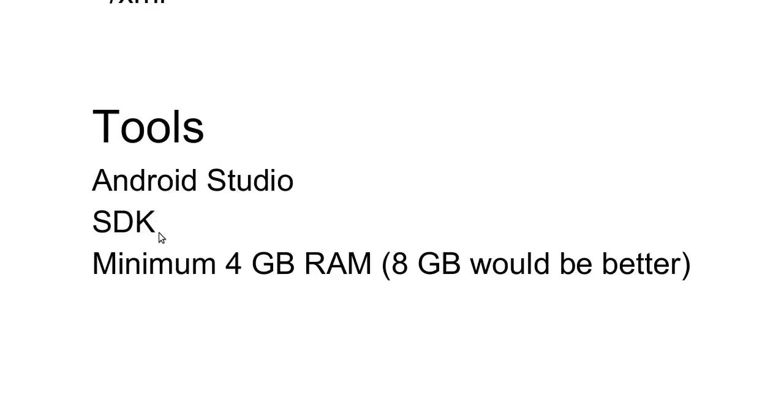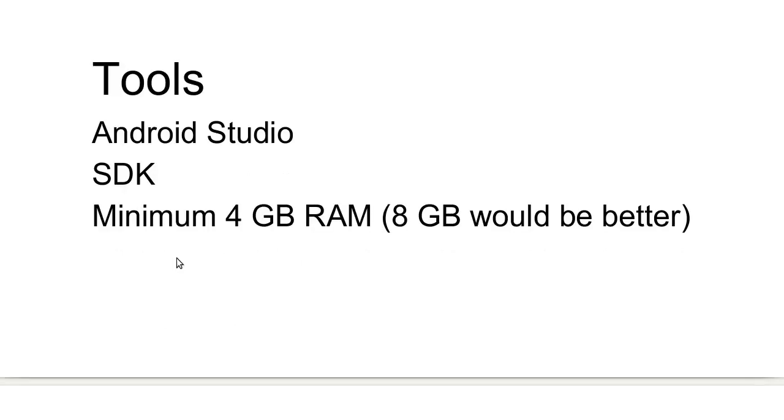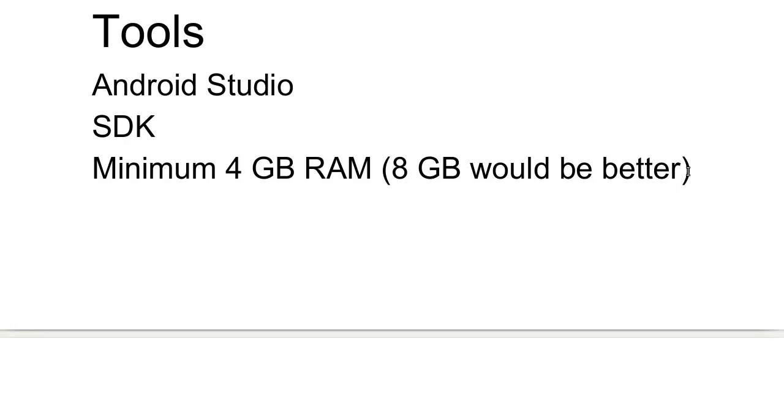Then we need the SDK. I will cover what the SDK is. SDK is a software development kit. Then we need at least 4 GB of RAM on the system if you want to run Android Studio, but 8 GB would be a better option. I am also skipping that part.